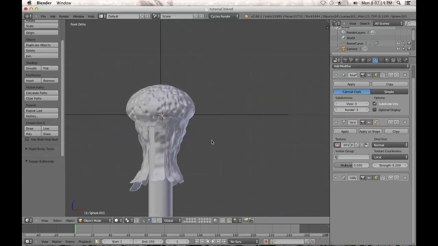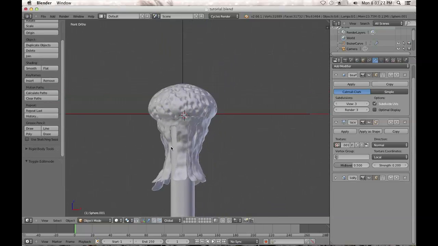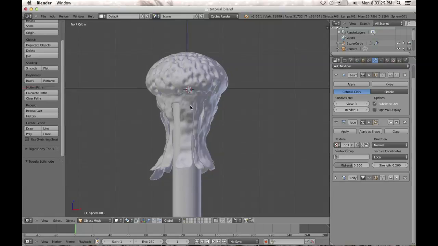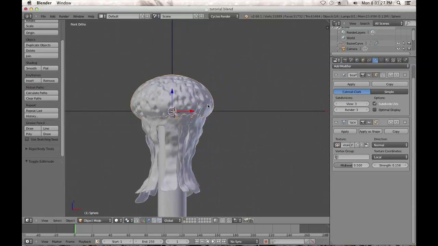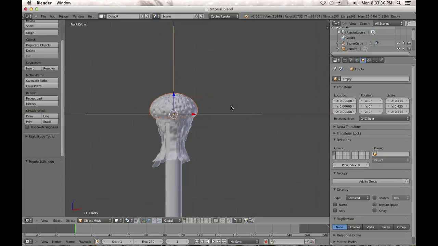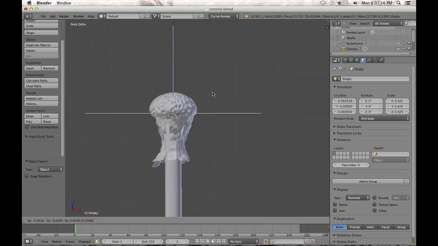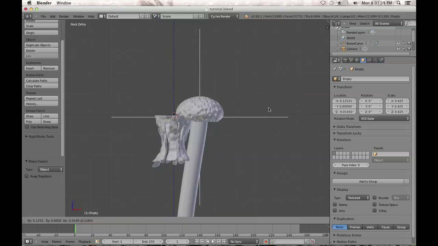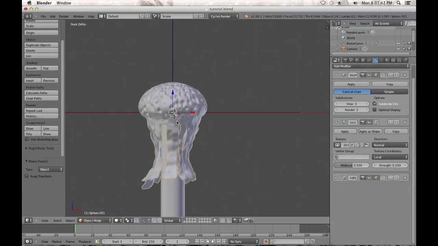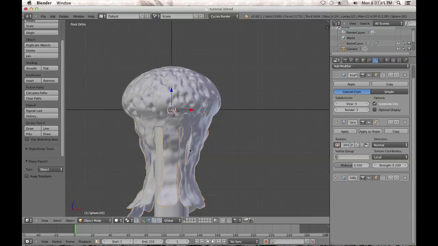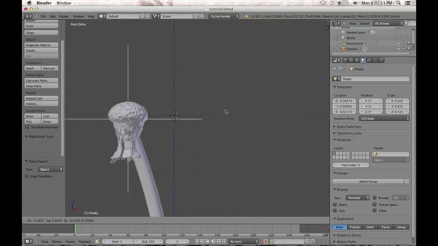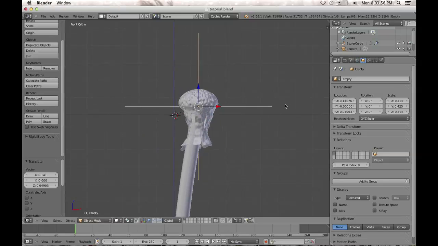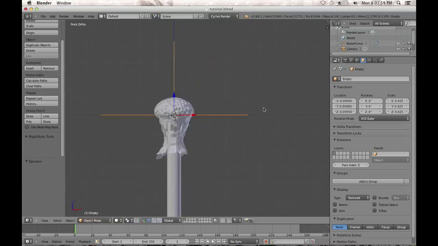So now to rig this head, we want to select the head here, and then shift select the empty, and hit Control P and set parent to object. So now when we move our empty, our head's going with it. And then we want to select the dead leaves here, and shift select the head and Control P, parent that to that. So now when we move the empty, our whole head is going with it, and with rotation and stuff as well. So that looks pretty good.